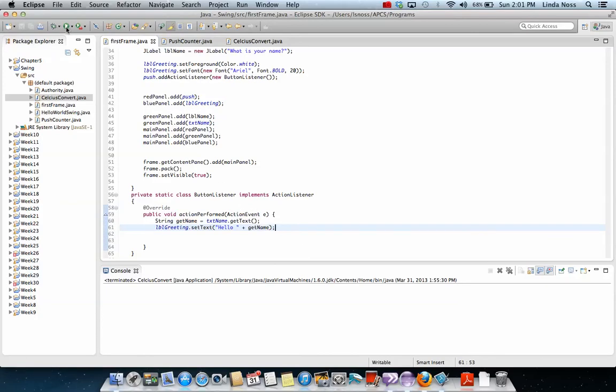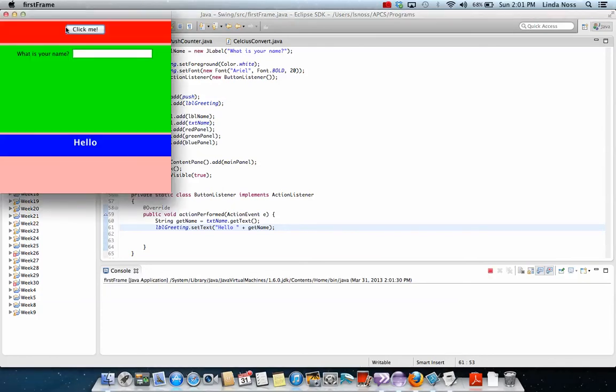And now when we run it, let's see what happens here. And there it is. So it worked just fine with the label. So basically that's how you change something dynamically. This is dynamic because if I type in anything here and hit click me, it's going to change that up.